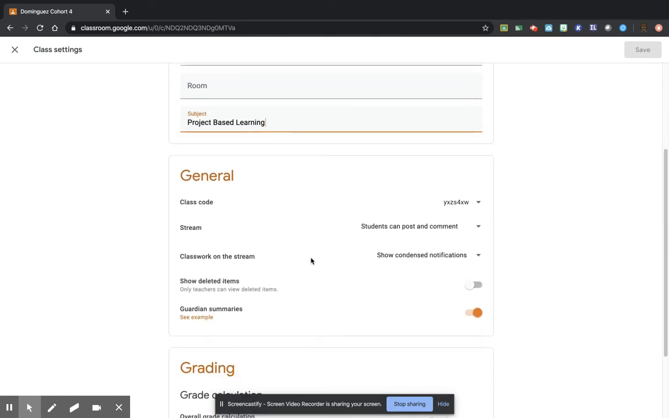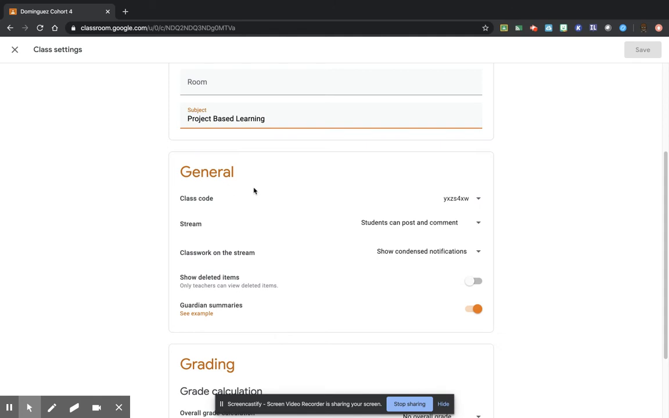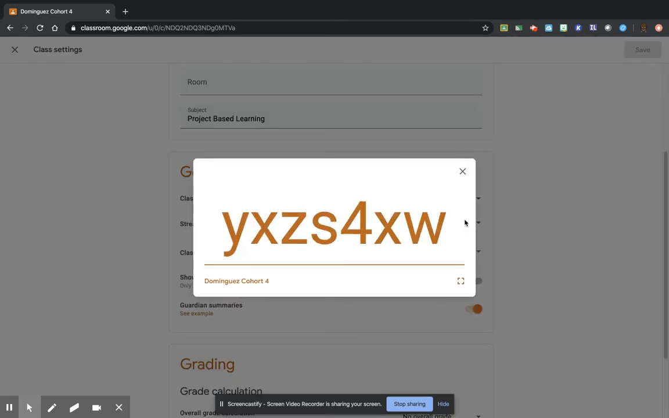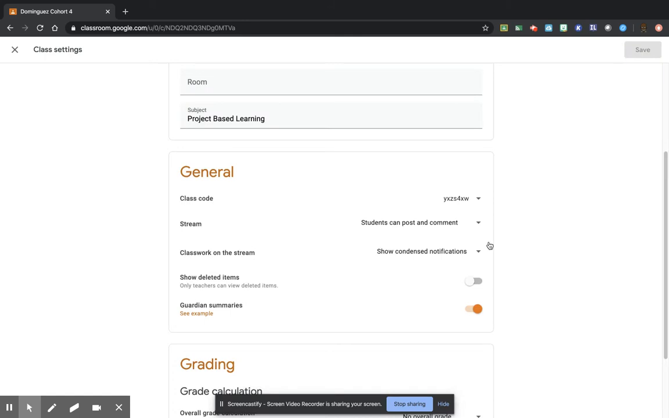Scrolling down from there, we have general. And this is where your class code is found. If I click the drop down from the class code, I can choose to display that code. And this can also be found on the class screen itself. I can set to copy that. Maybe I want to copy and send an email or send it to someone. I can reset it, or I can disable it so no one else joins the class. So the gear gives you those options as well.